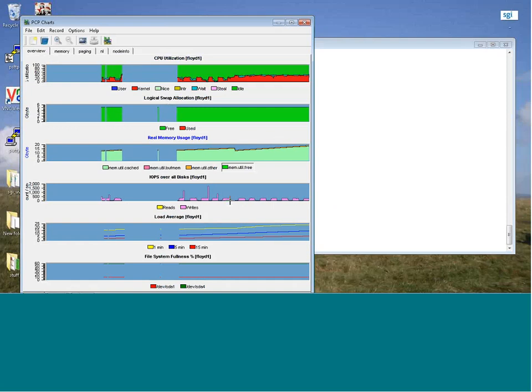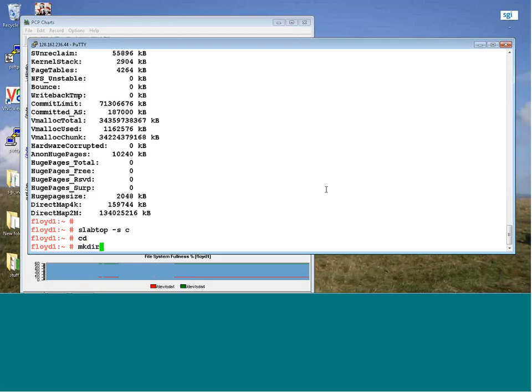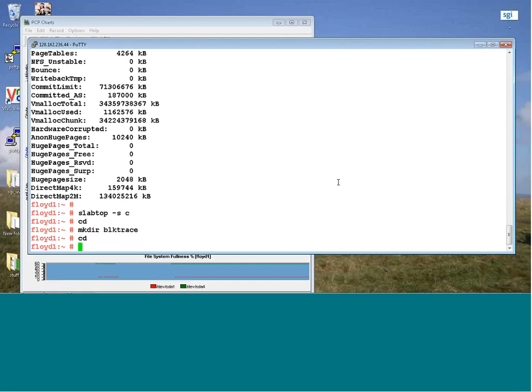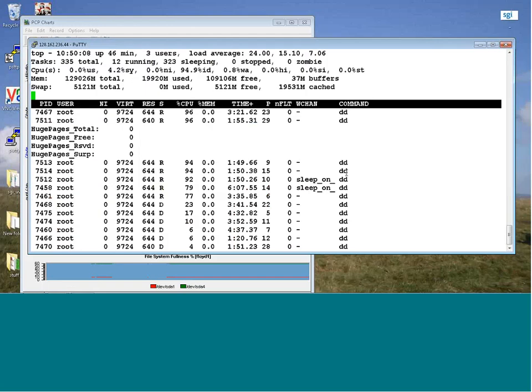I can see occasional wake-ups of the flush daemon. There's something else I was going to do here. Before I do that, I bring up top disk. Oops, there's top.